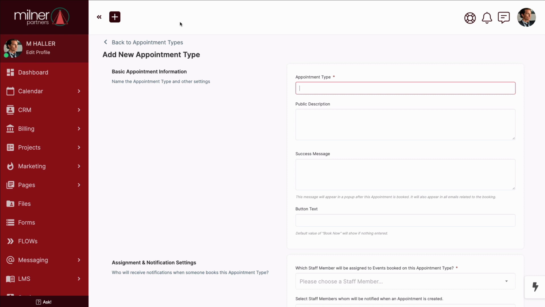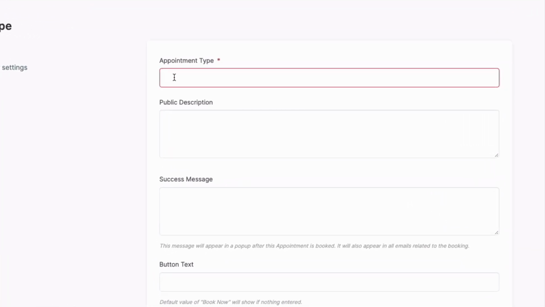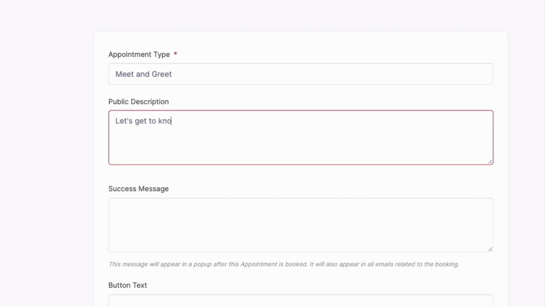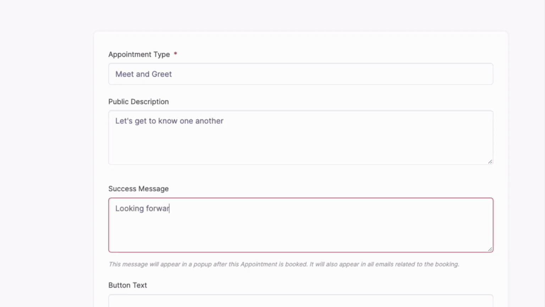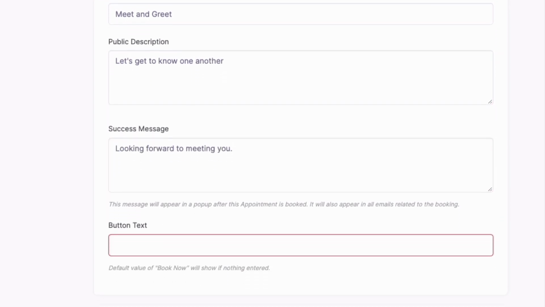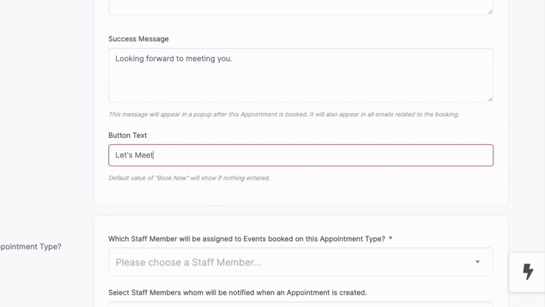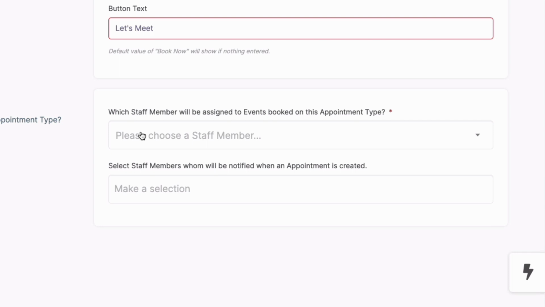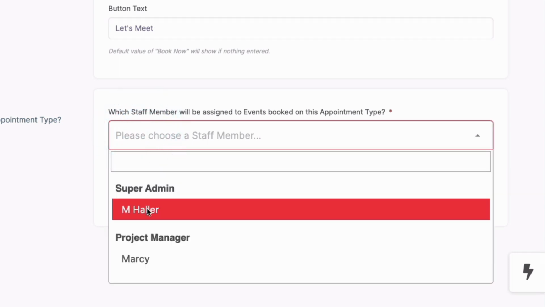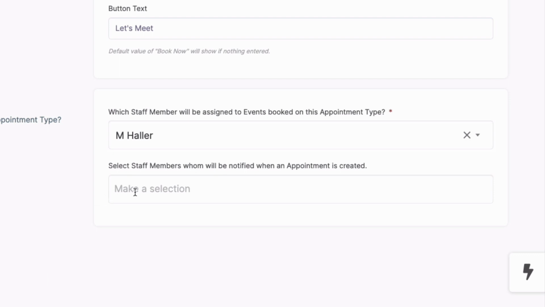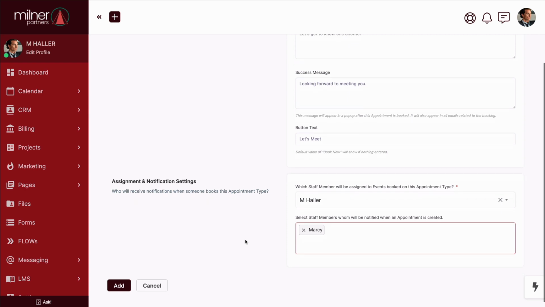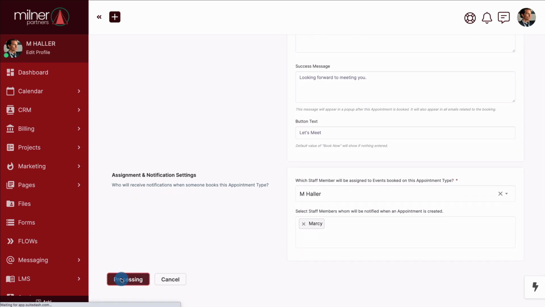Depending on your business, you could end up having a handful of different appointment types. For me, I love getting to know people, so we're going to set up my meet and greets. From here, fill in a public description and have some fun with a success message. Now, as you get down to the button text, left blank, it will say Book Now, but feel free to be creative. Since I'm the one who loves meeting new people, I'm going to assign these types of appointments to myself. But I can be quite forgetful, so I'm going to select Marcy to be notified of these appointments as well, just in case I need a friendly reminder down the road.